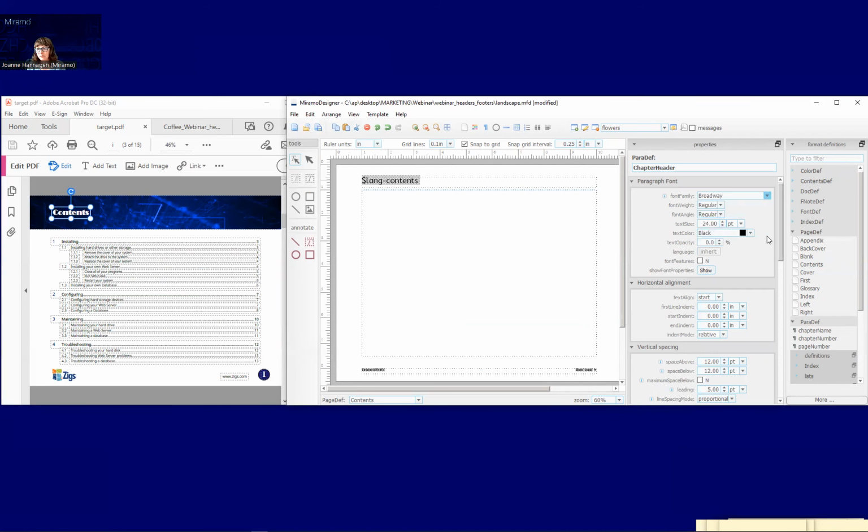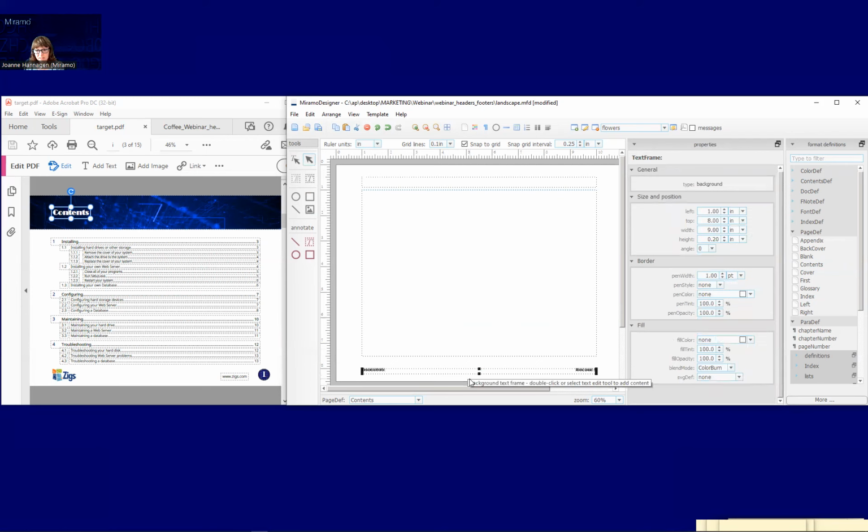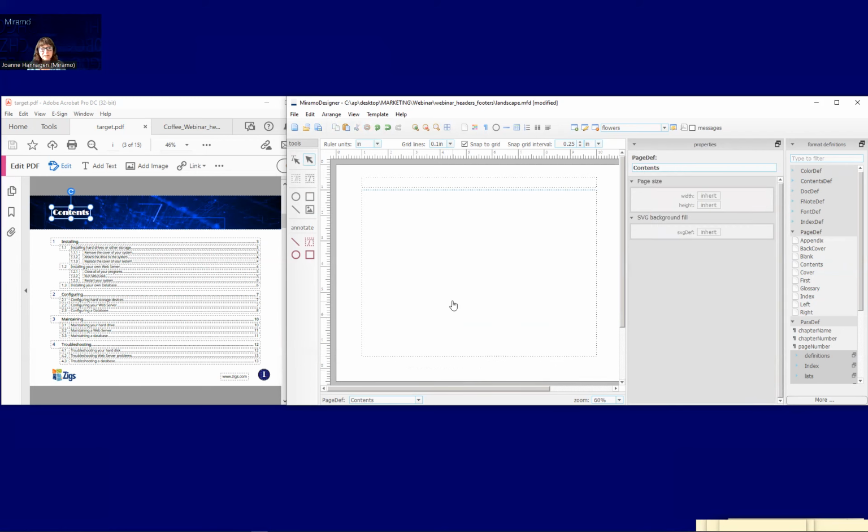Broadway 24, 24 is fine, and we're going to change it to white. So that's that chapter header changed. Now we're going to leave these footers for now. We're going to create them in a different page and then copy and paste them into the contents page. So I'm just going to delete that footer because it's not what we want.